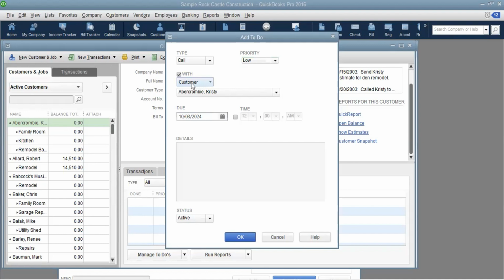And this is going to assume that you are going to be doing that with the customer. So you can change it. It may be a lead, it may be a customer, it may be a vendor, it may be an employee. But since we are in customers and jobs, this is going to be assumed to be a customer. That's why you are seeing that one is already selected, but you can change it if you want to.